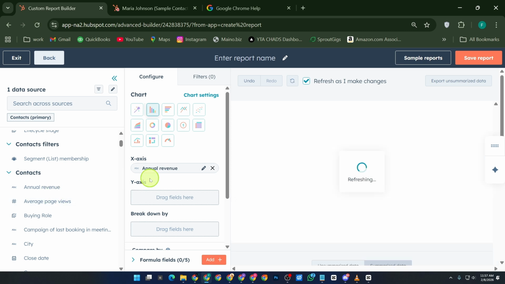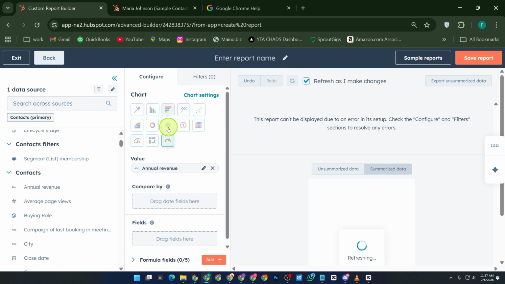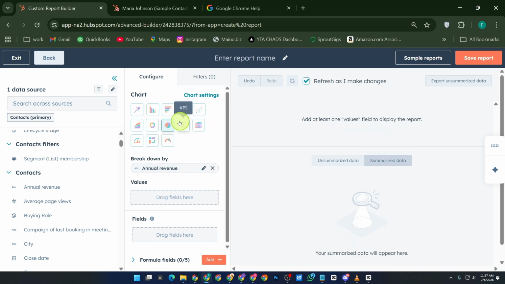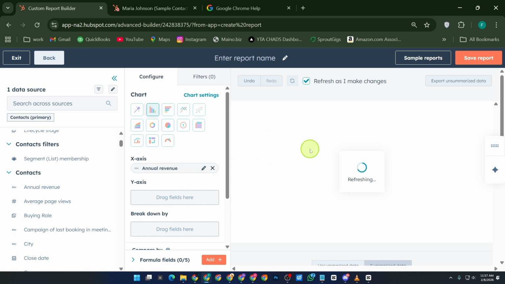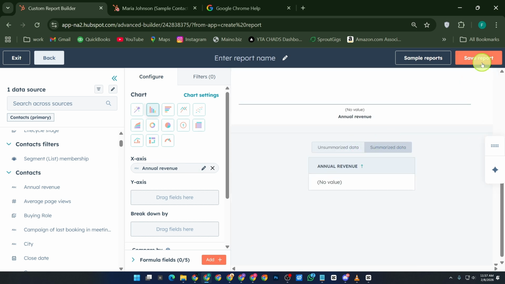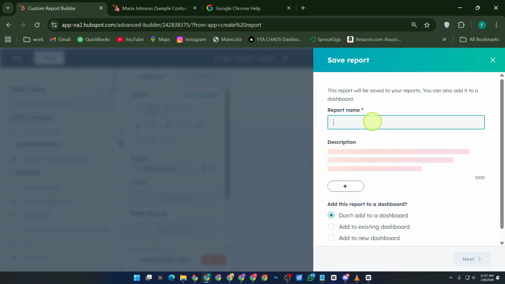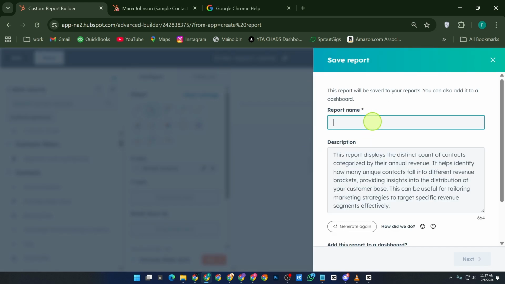After selecting your fields, you can also choose how you want the data displayed. HubSpot lets you use charts, tables, or graphs, which makes it easier to spot patterns and insights at a glance. Once everything looks good, click Save Report and give it a clear name and description. You can also add it directly to your dashboard so it's easy to access anytime.